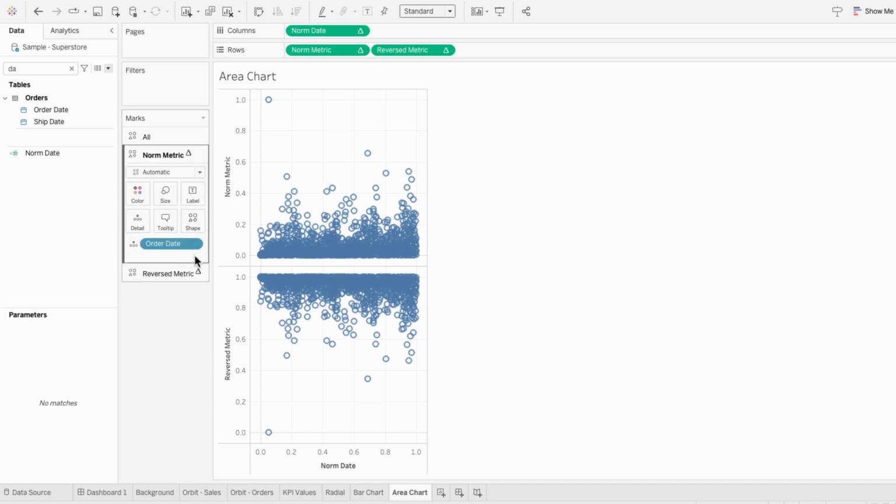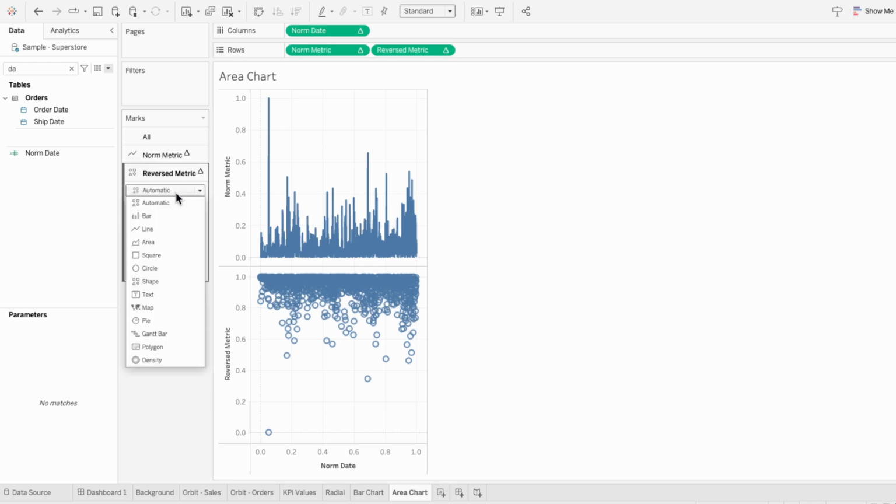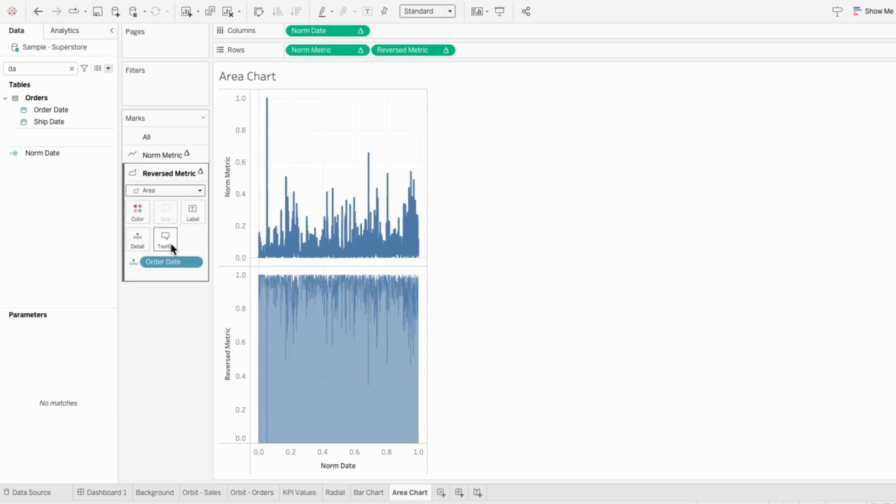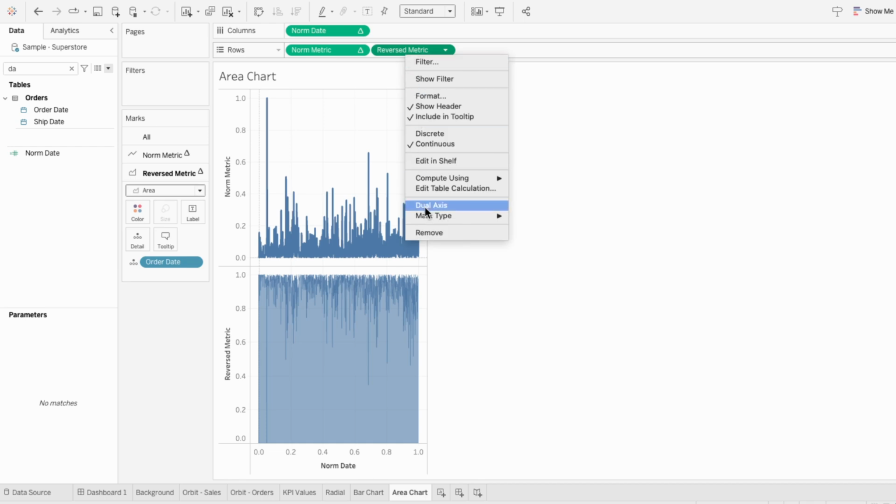For the normalized metric mark, I'm going to change this from automatic to align. For the second reverse metric mark, I'm going to change this from automatic to an area. Then I'll right-click on one of our metrics and make it a dual axis.